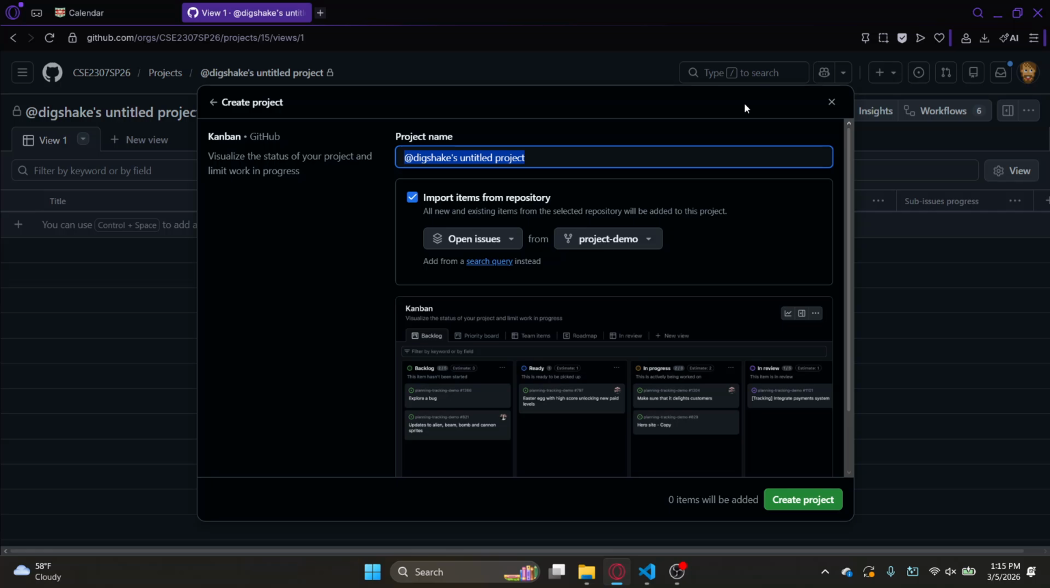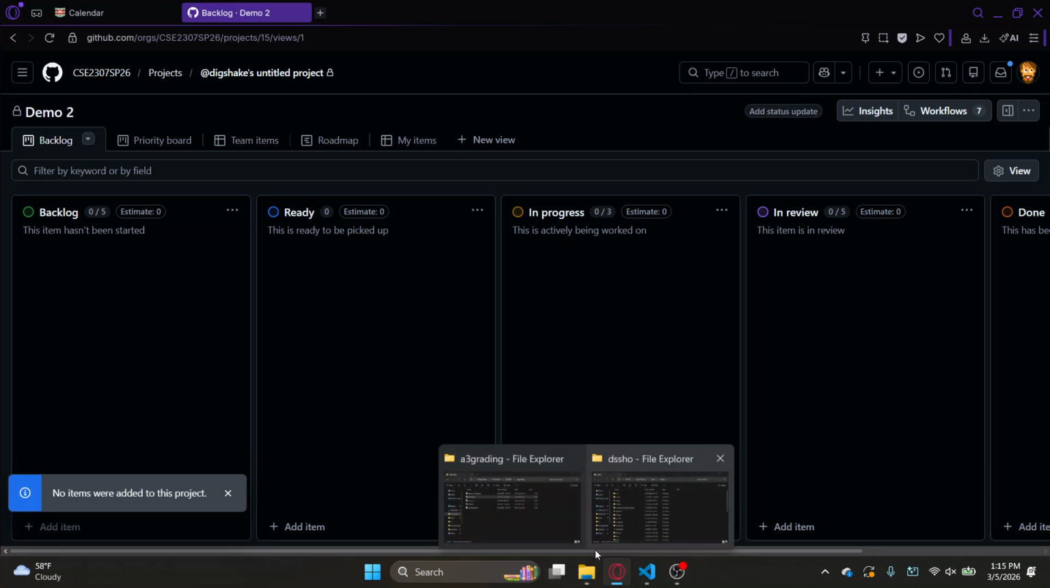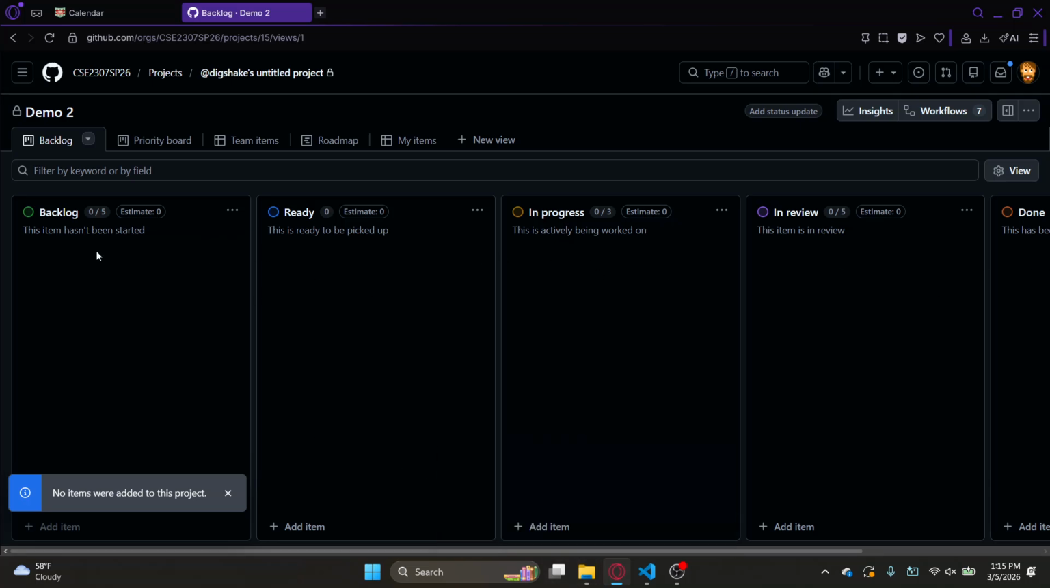Give it a name up here, Demo 2. Since the one from this morning was Demo 1, I'll call this one Demo 2. And then create this project. And then here's what it looks like. Here's our brand new empty Kanban board.